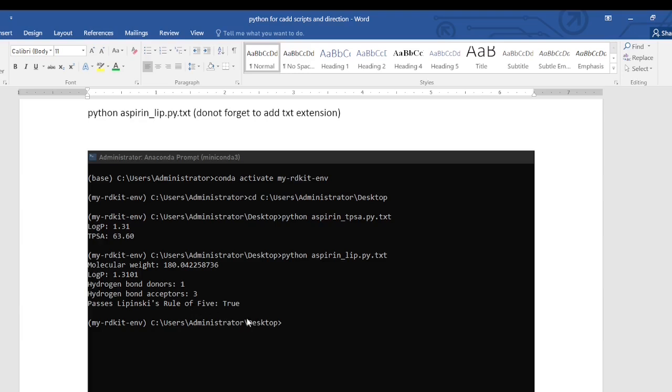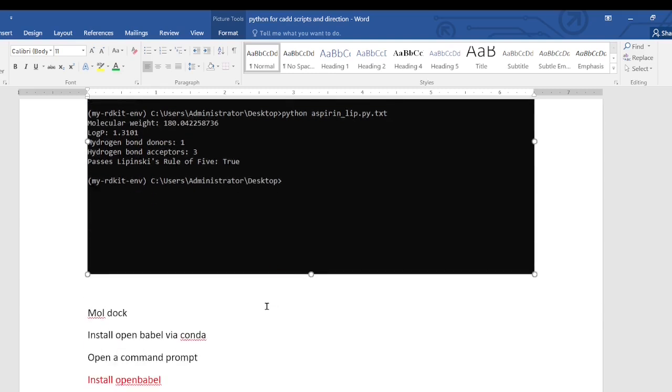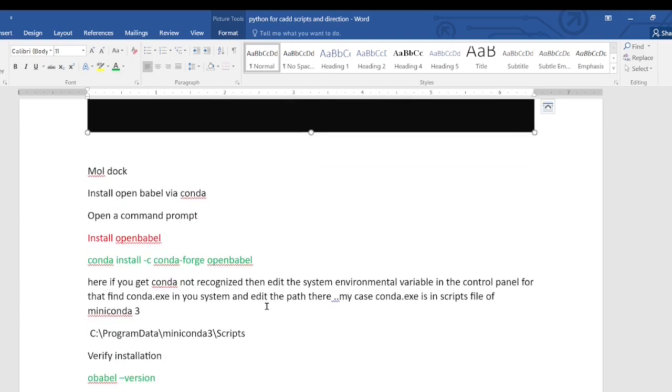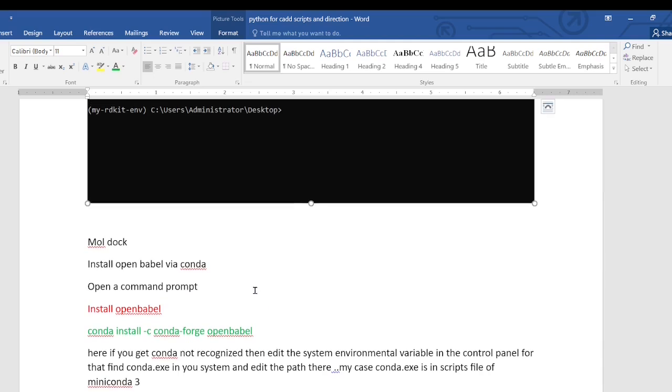For example, in the case of the Lipinski rule of five for aspirin, aspirin is already a drug, so it says that aspirin passes the Lipinski rule of five and it has a drug-like nature. That is true. And after doing that, you just need to do molecular docking.